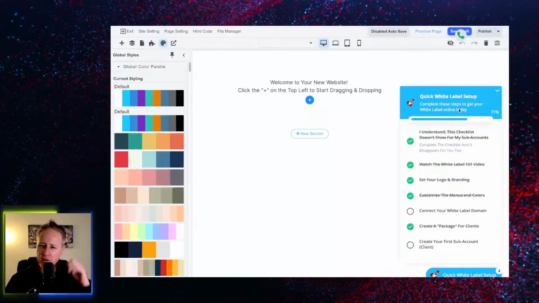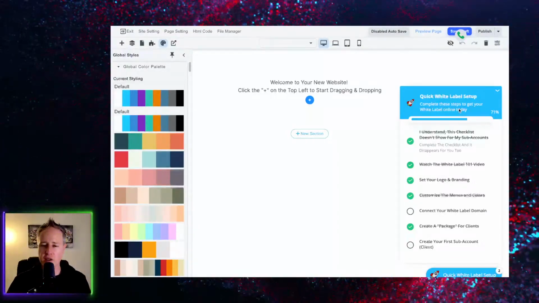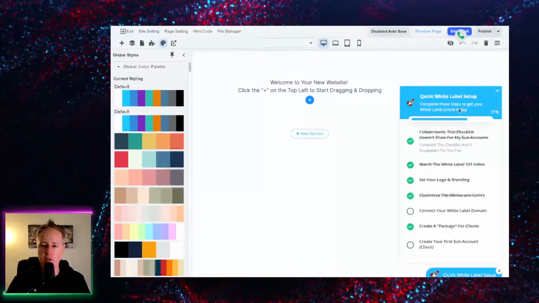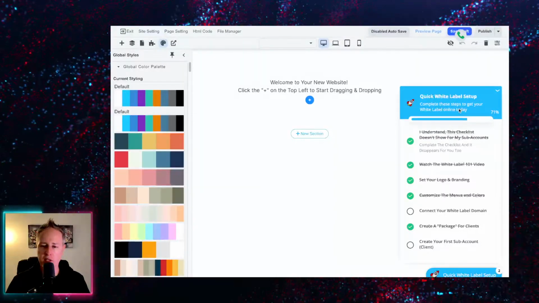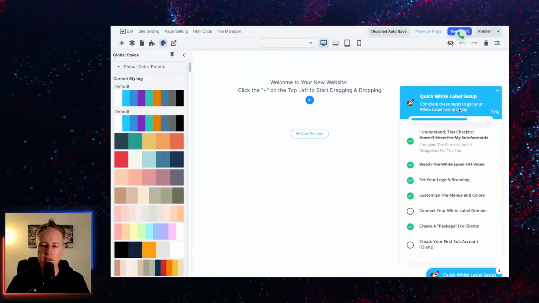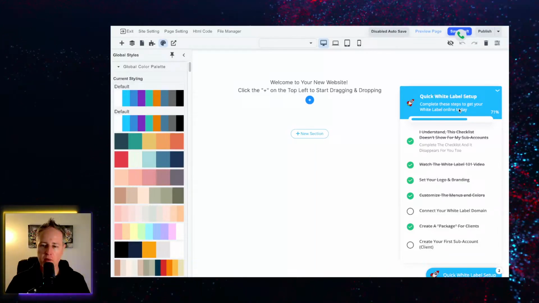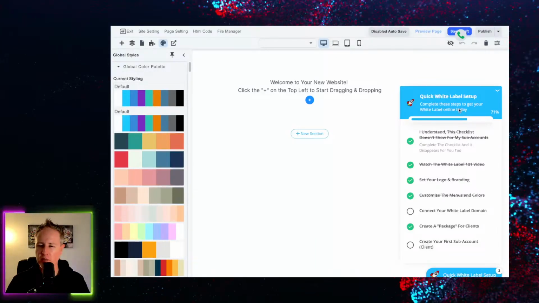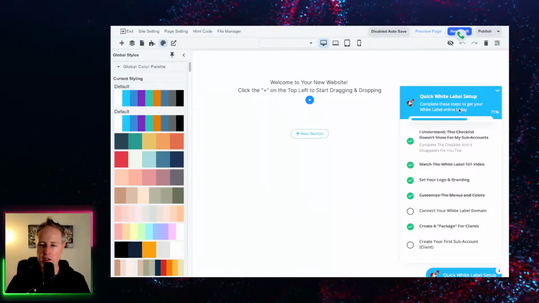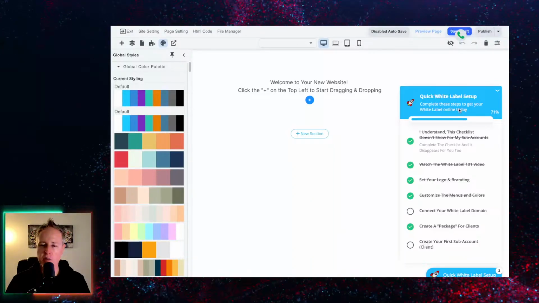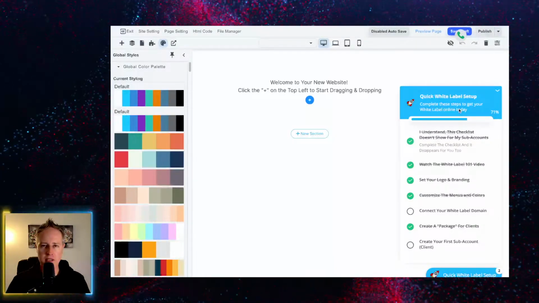Someone's asking about using the HTML element to change the color of a button before they're added to a website, but when I add it to the site, it doesn't keep the color. So I'm not sure exactly what you're talking about on that, but definitely connect with me and we can take a look at that together.